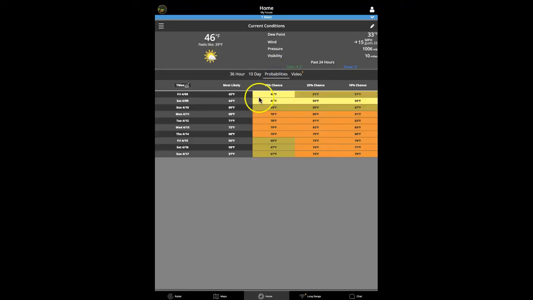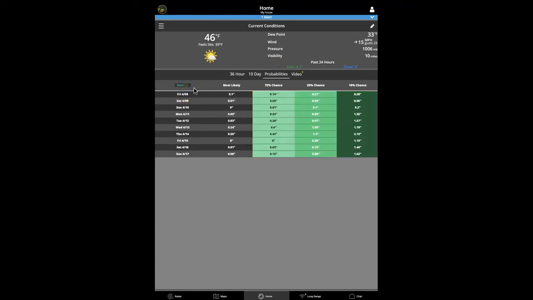The probability table will tell you what the percent chance of occurrences are. You can tap on this for rain, temperatures, snow, ice, and it'll give you an idea of what some of the more extreme weather models are saying for the potential for heavier rain, or heavier snow, heavier ice, warmer or colder temperatures, so on and so forth.